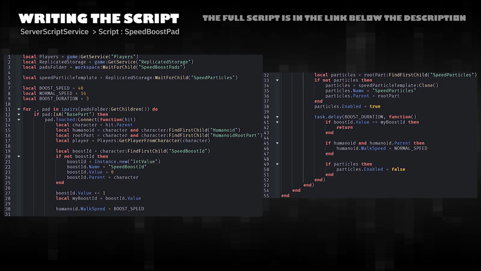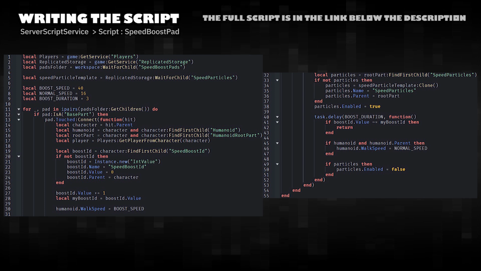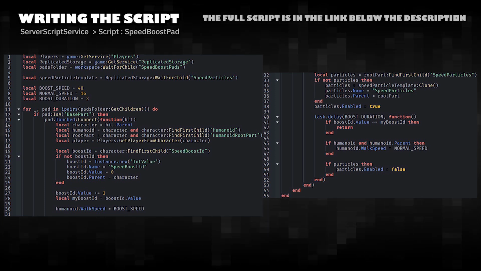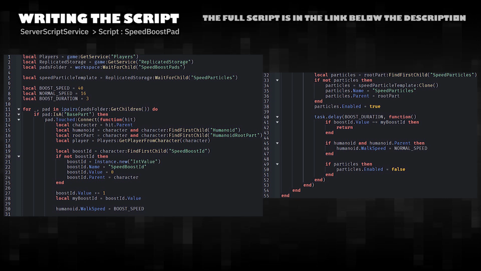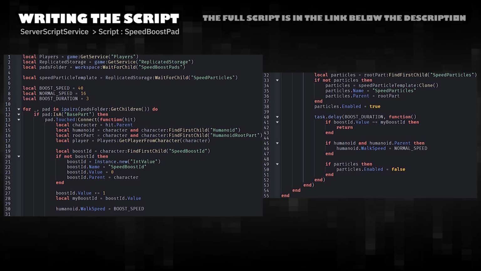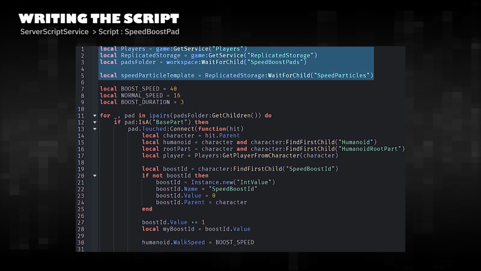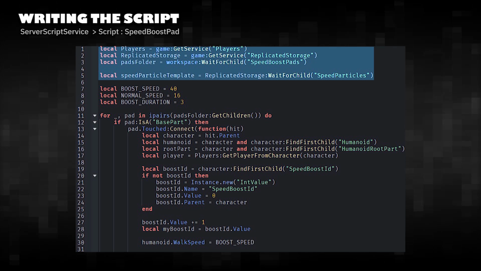Writing the script. This script gives players a temporary speed boost when they touch a speed pad, shows a particle effect, and safely resets the speed without stacking multiple boosts. Getting services, folder, and particle effect.